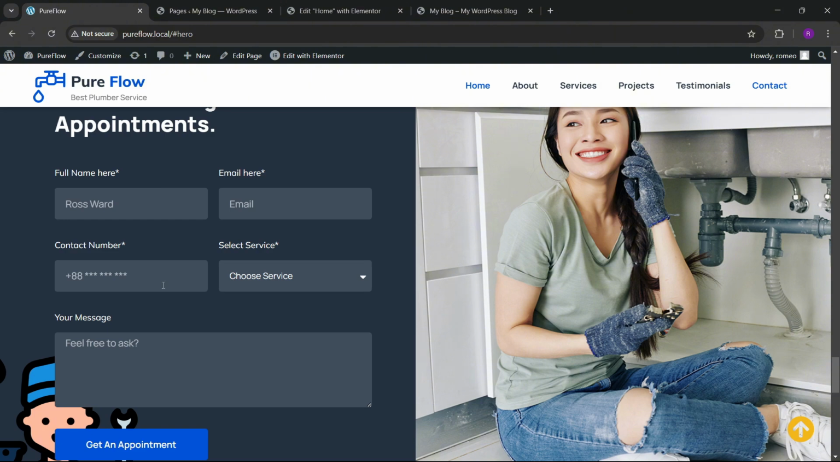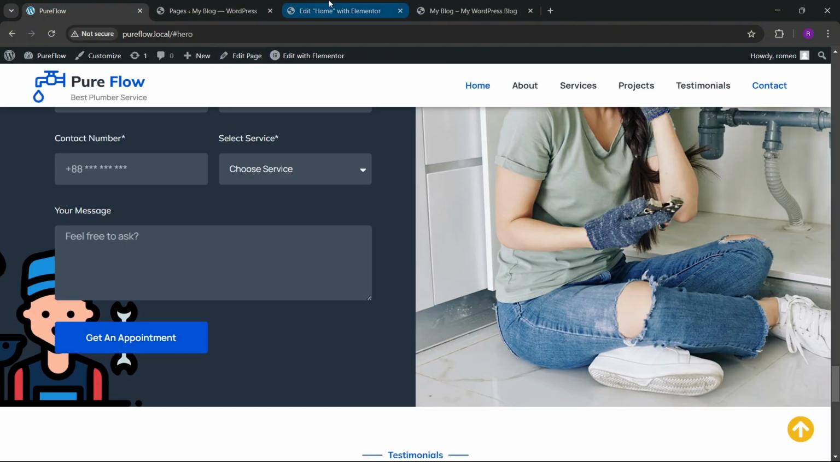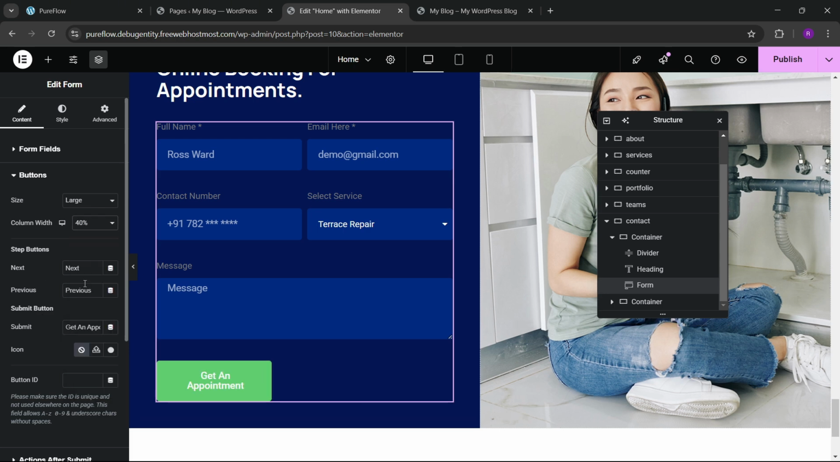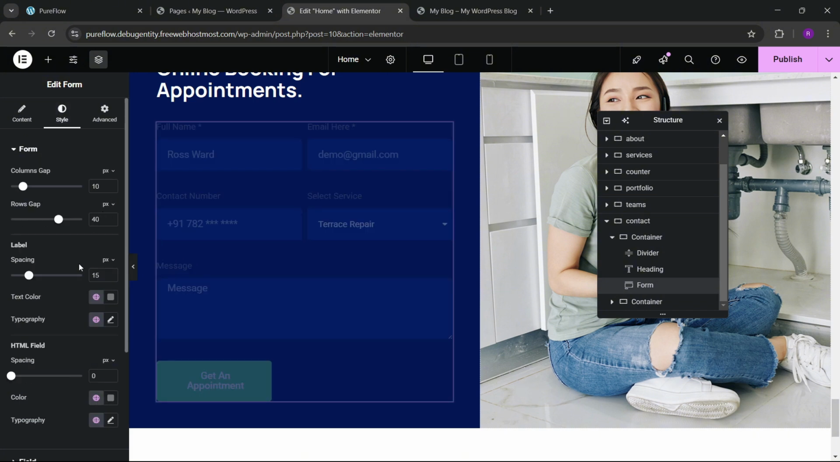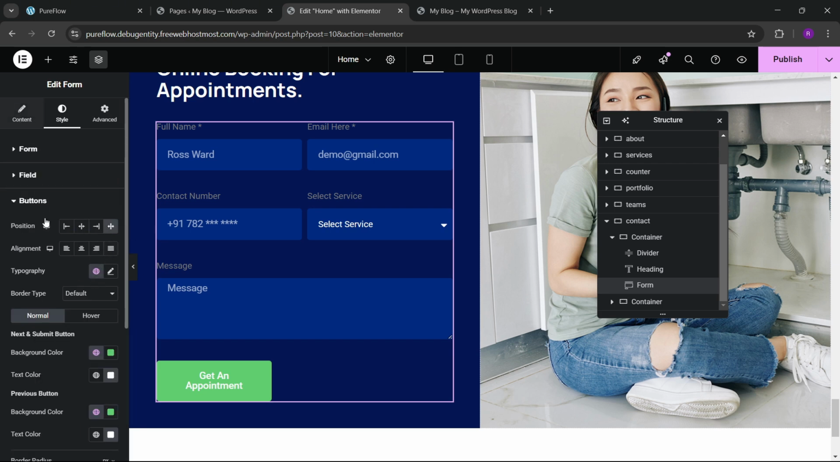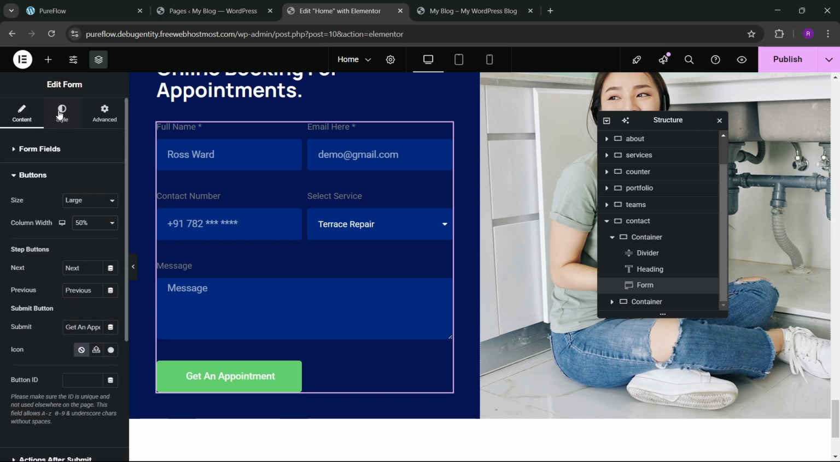Okay, and here you can see that we have this get an appointment. So we can go here. Here you can see that we have the button a little bit smaller, but here we have the full. So for that, what we can do, we can write it here. You can see submit button option. So get an appointment. Okay, and here you can make this 40% like this, and you can go to this button option, or else let's go to the button option, and here we can make this 50% like this.